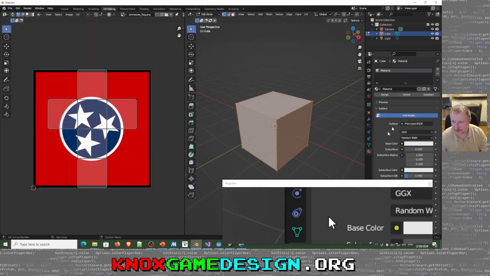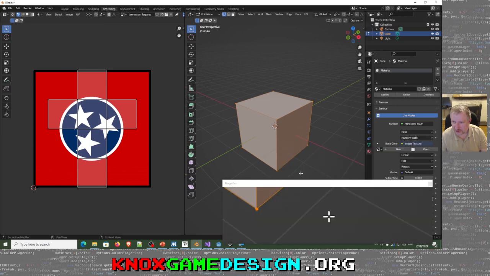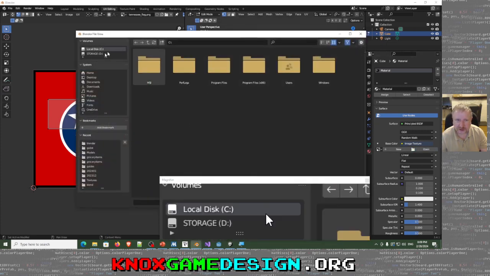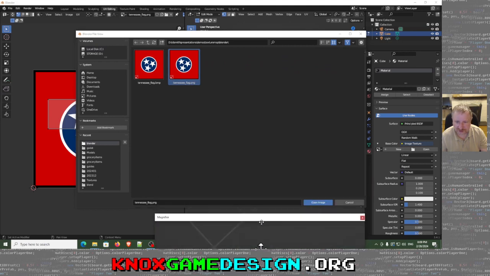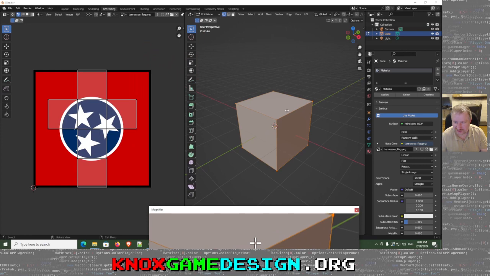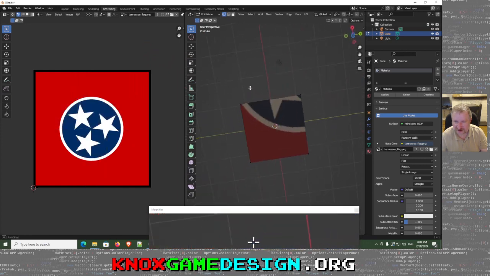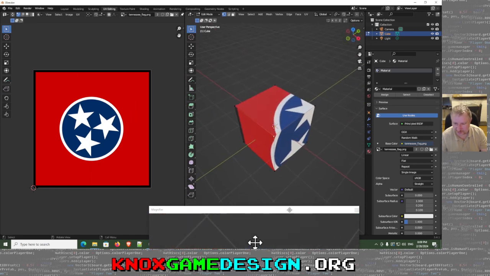We can go over here to materials, go to base color and use an image texture, and then open, and go get our PNG file or our BMP file, open that, and then press Z right here for material preview. So yeah, that doesn't look right at all. It looks okay, but not quite what I was really expecting.